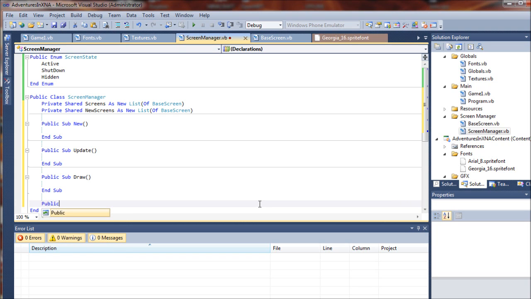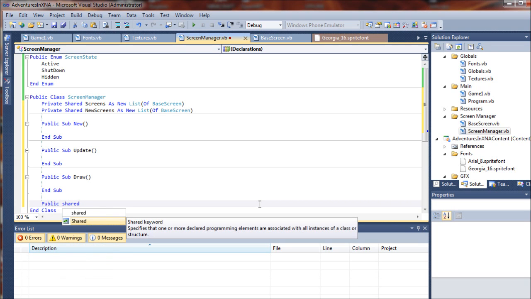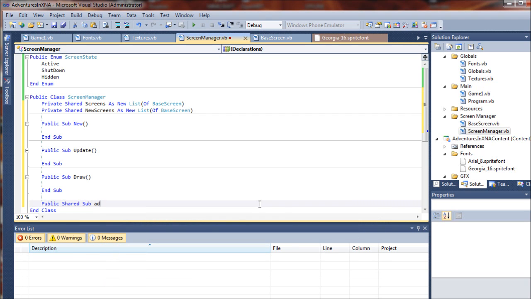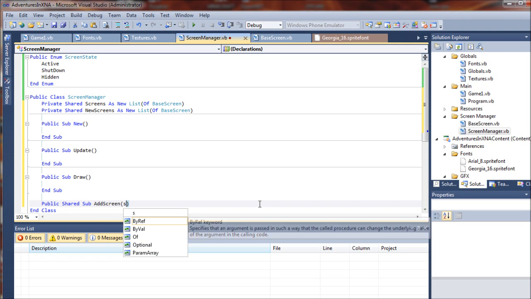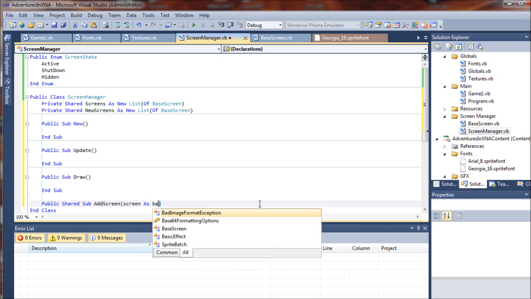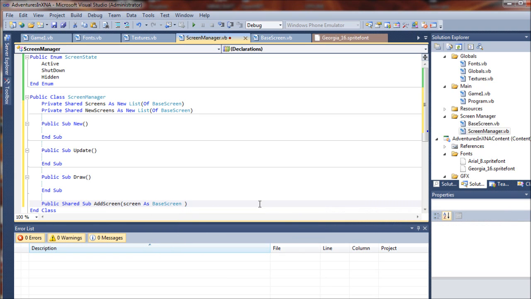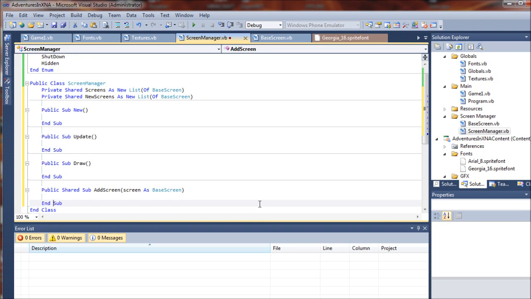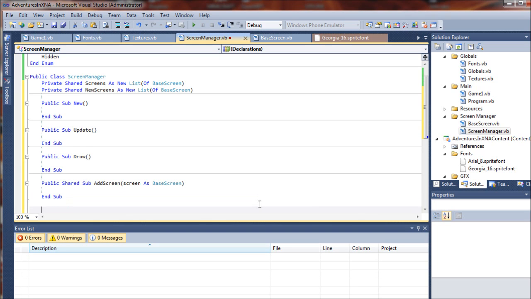This is going to be a public shared sub, and it will be called add screen. So whenever we want to add a screen to the game, say we open our inventory or something like that, or we enter a battle screen, this is where you'll be adding new screens to the Screen Manager. So we have to tell it what to add. We'll say screen as the type base screen. So it adds a new base screen object to our Screen Manager. And again, we'll populate that in a moment.